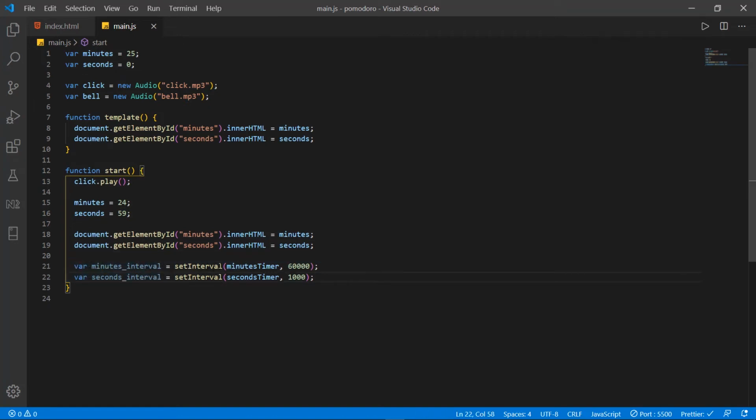Now what we have to do is define this minutesTimer and secondsTimer. If you remember, we changed the data here, right? The reason why we did that is that when the browser is executing the code and it encounters this function, it doesn't just go to this minutesTimer from here. What happens is that it first goes to the time that it has been given. It first waits for that amount of time, then executes that function.